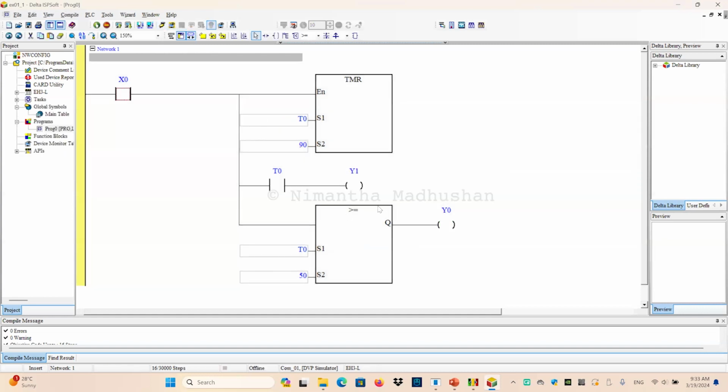I hope you got to understand more about the comparison command and how it works in the ladder diagram. Thank you.